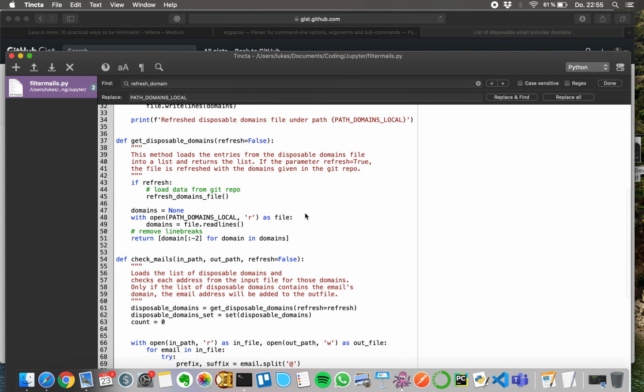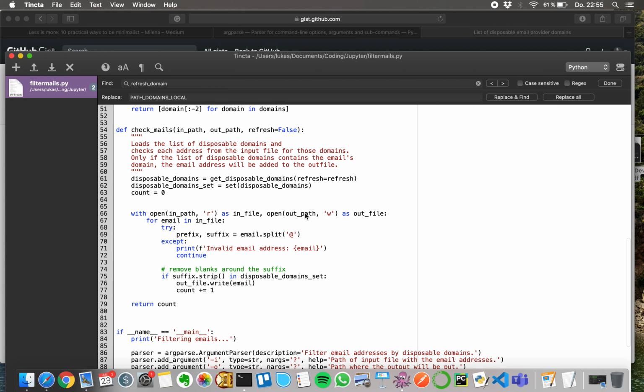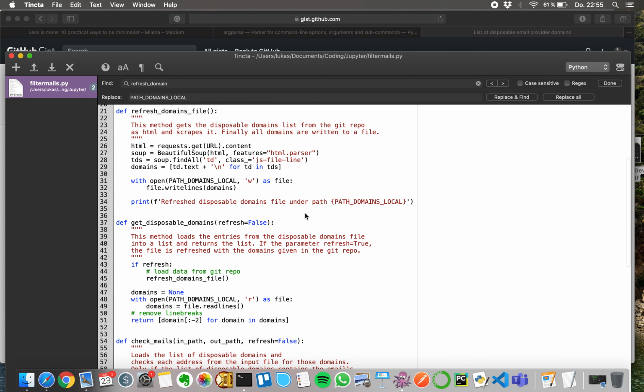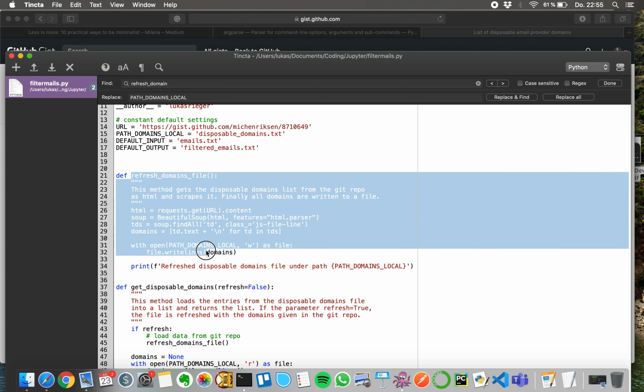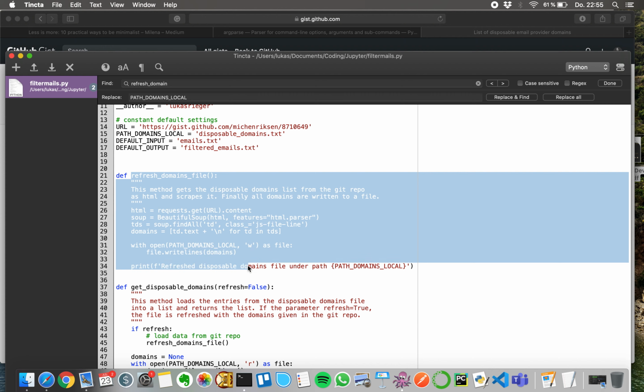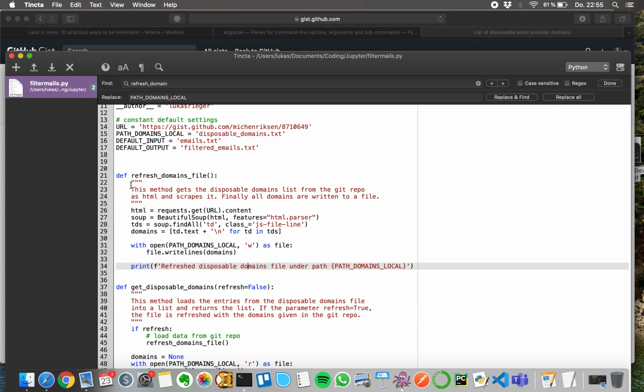And I will show you the method that I implemented to get the file. So it's this method here. My script gets the file from the GitHub repository and stores it locally so that we can also use the script if we don't have internet, and if we don't want to refresh the file each time we call the script, we can just skip this part and use our local copy of the file. That's also an advantage for the speed.